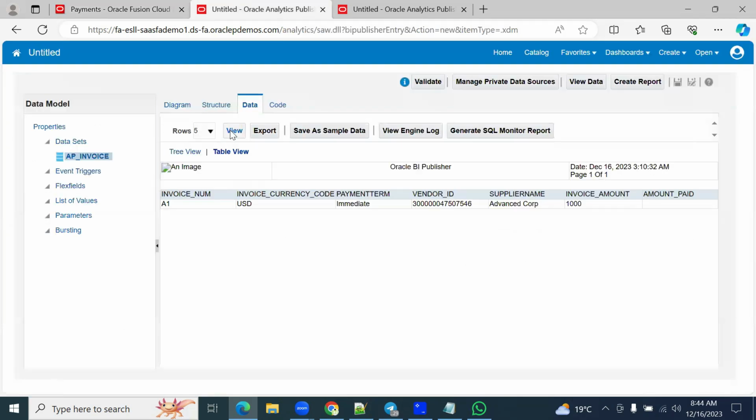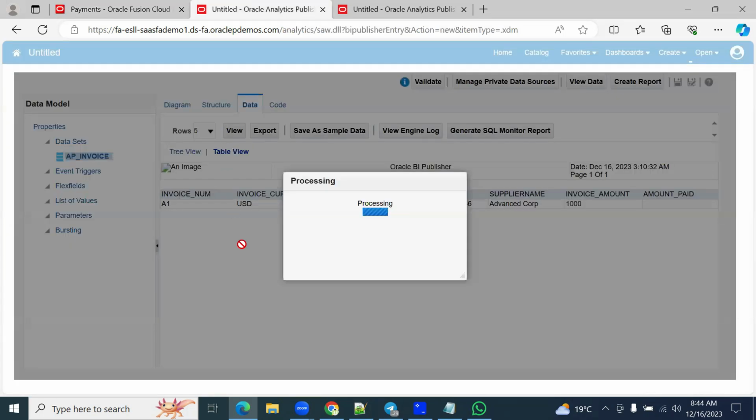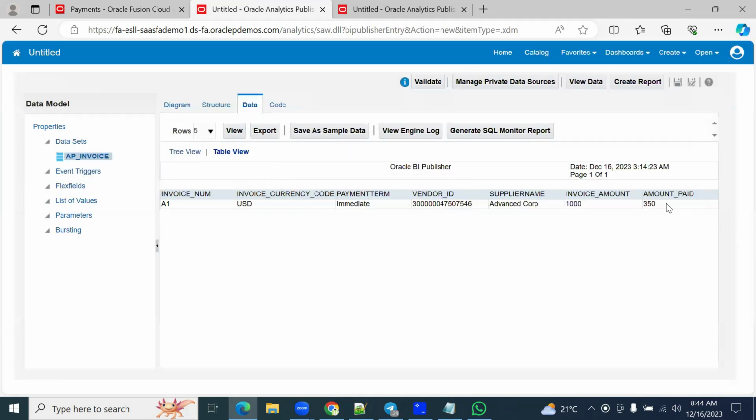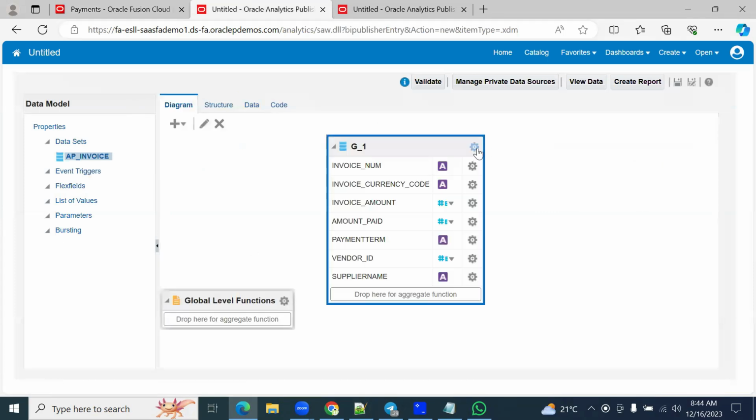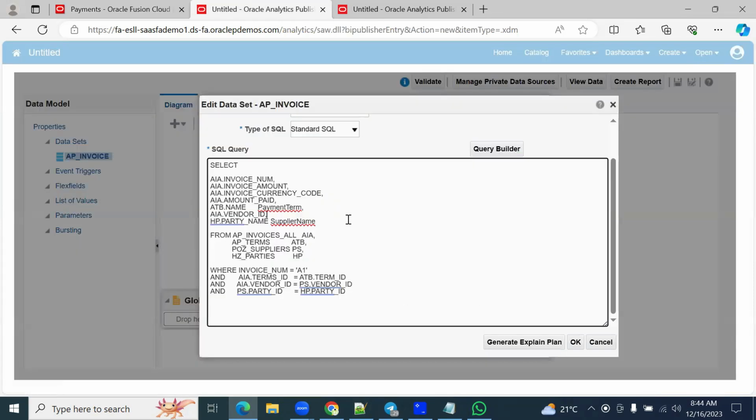Now the same, if I check from the backend database tables, I can find this data. Invoice amount is $1,000 and paid amount is $350. And let me go back to the query. I wanted to show the balance. Simple logic we have to write here.